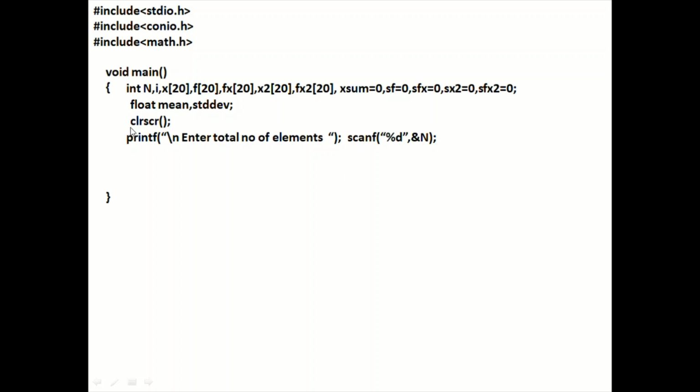So the first line, clrscr, indicates clear the screen. The first statement here, printf, enter total number of elements. This message is prompted on the screen to the user, asking how many values do you want to enter? Whatever is the value, that value will be stored to n. So let me assume I've taken the value 5. That means I want to add 5 different numbers. So that 5 will be stored to the variable n.